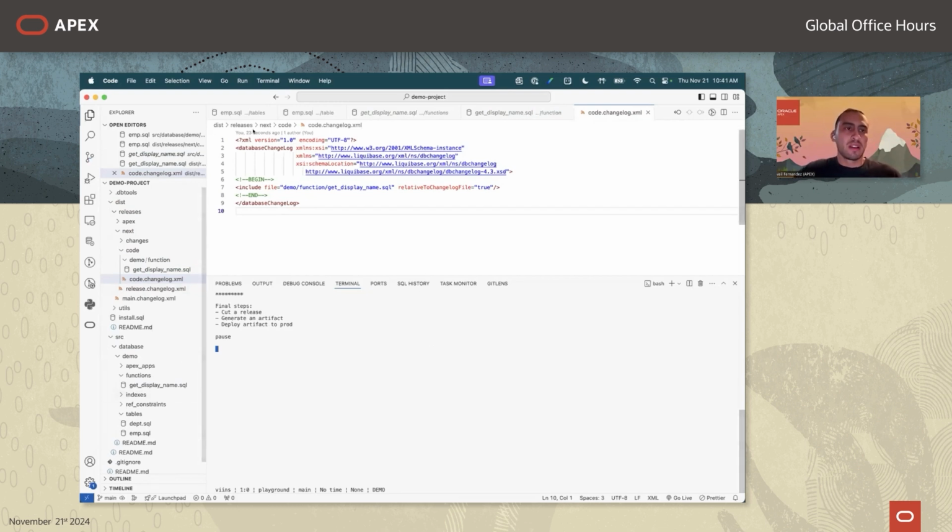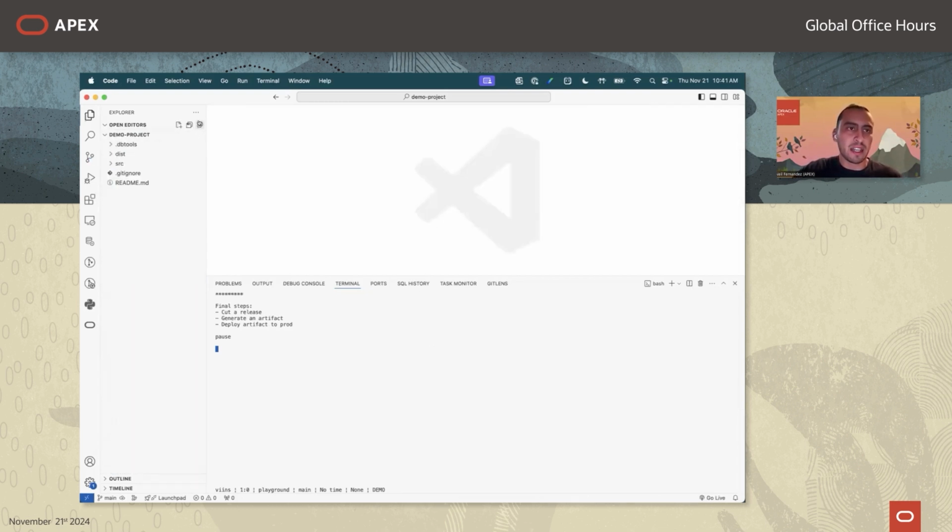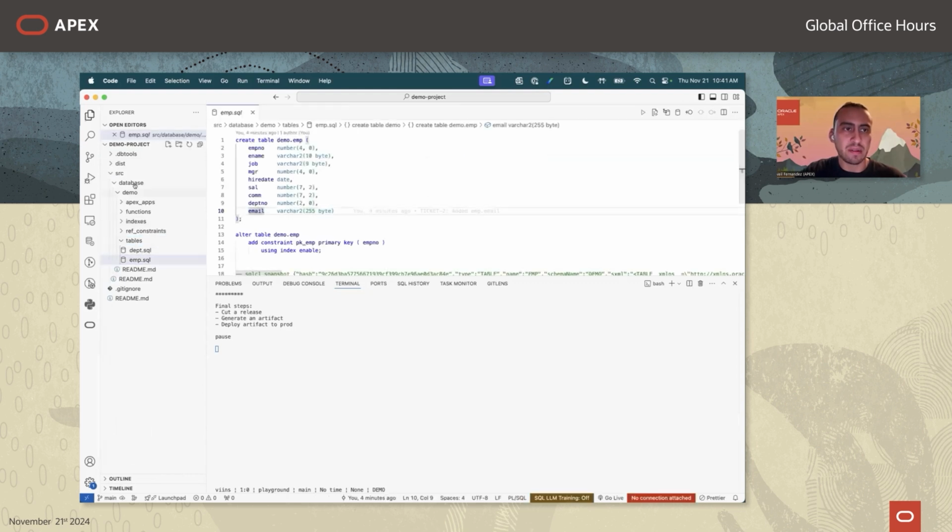Great. So if I take a look here, let me clear this out. I'm on the main branch right now. I have all my changes in. If I look at the tables, emp, there's email, distributable, I did stage, so everything got merged back in. So next we have to cut a release, generate an artifact, and deploy that to production. So what does cutting a release entail? So cutting a release is going to look at the next folder, bundle everything up, and essentially tag it.